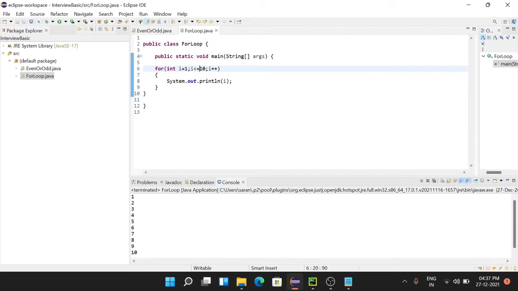Now I want to get the numbers in reverse order. At that time, what do we need to do? Here I am taking 10, so the present i value is 10, and i less than or equal to 10, so we get the value 10 one time. Then i becomes 11, and 11 less than or equal to 10 is a false condition. So we need to change this, because we expect 10, 9, 8, 7, this kind of values.